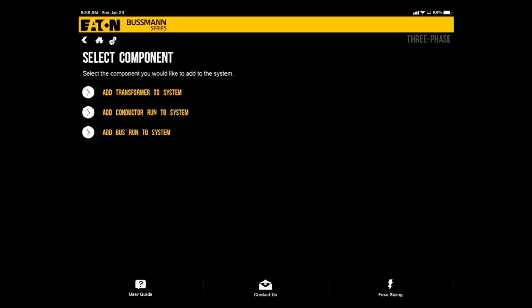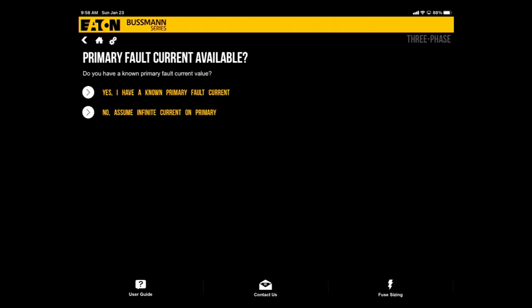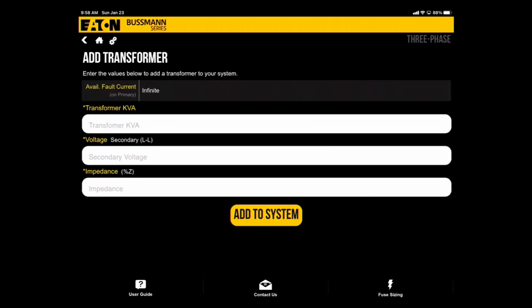I'm going to add transformer to the system, and I have two choices now. It says, do you have a known primary fault current value? Yes or no? So I'm going to select no. So I'm assuming that we have something called an infinite current on the primary.